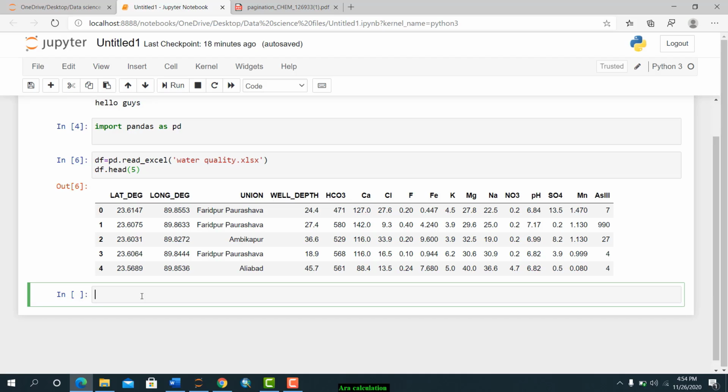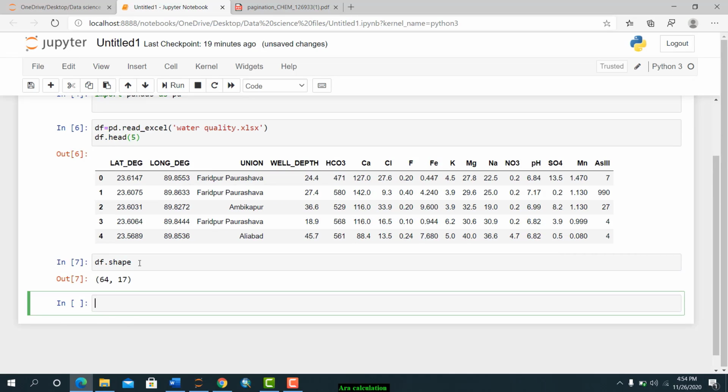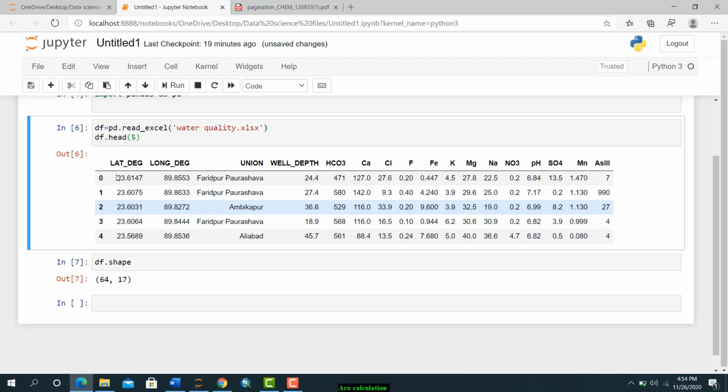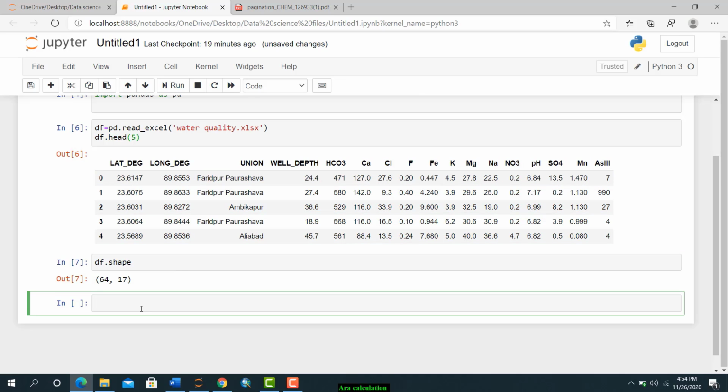So let's write df.shape. Now see, we have 64 rows and 17 columns here in this data frame. That means you have 64 data points and these 17 features. You can also see df.describe.